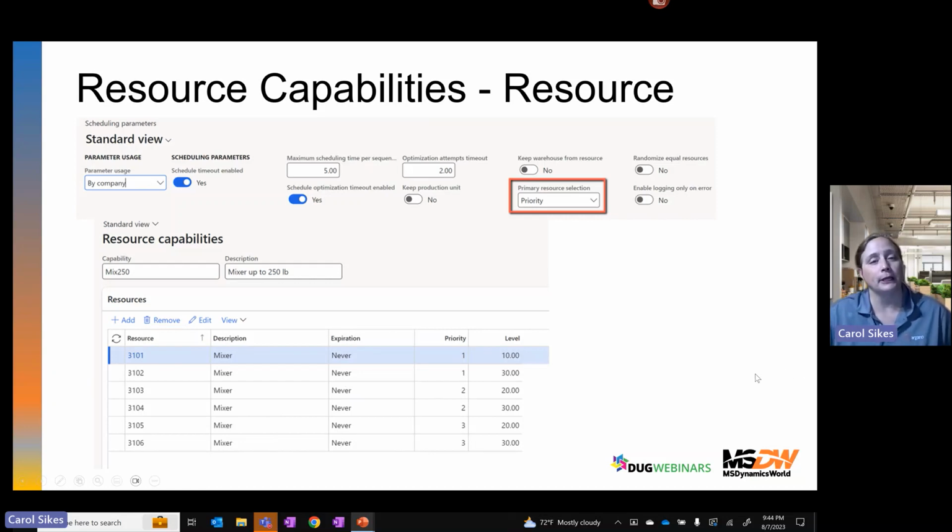So either in the master planning module or in the organization administration module, you can go to your scheduling parameters, and there's this field, the primary resource selection field, that if you denote that as priority, then the scheduling engine will consider the priorities that are assigned to the capabilities against each resource in order to schedule properly.